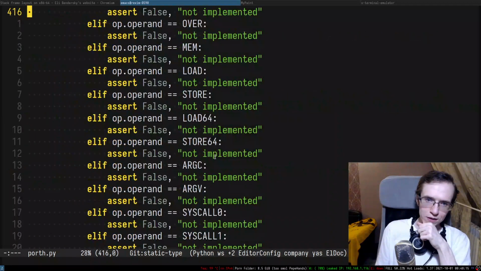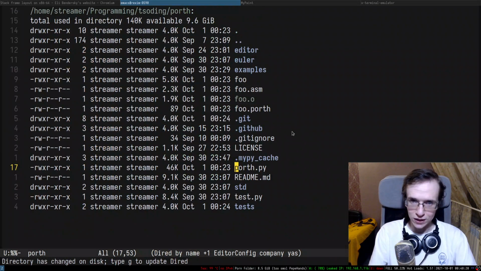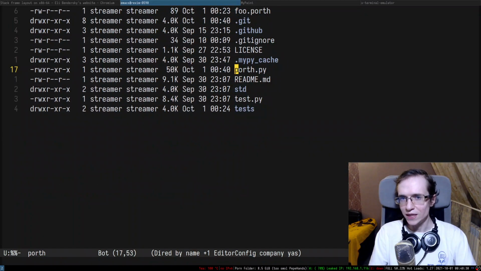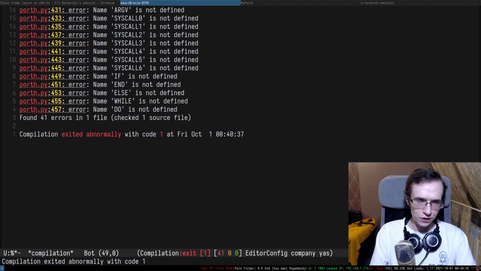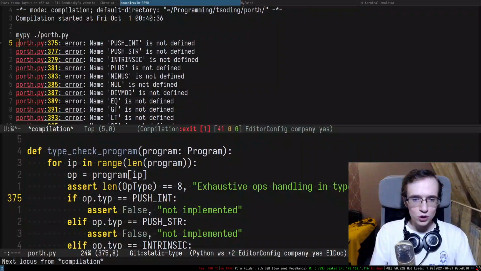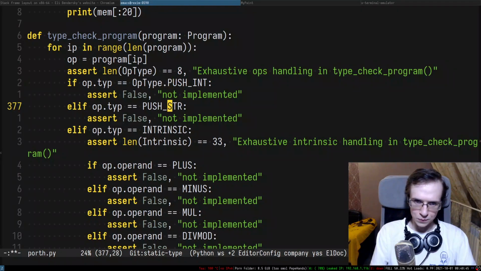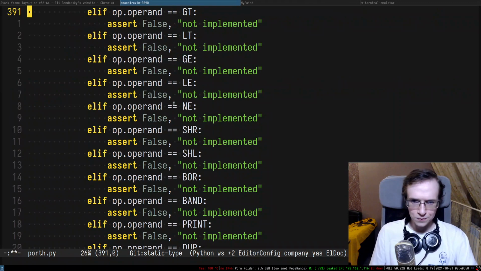So we do type check. And I guess that is literally it. So we can just try to do the test and see if it's going to work. It does work, and the reason why it works is because we never actually call this function anywhere. So I also want to type check the Porth program just to see if I didn't screw anything up. So push int is not. God damn it. Okay. I should have actually put OP type in front of all of these things. Yeah. So this is OP type. This one is an intrinsic.